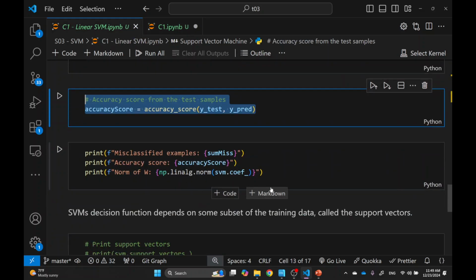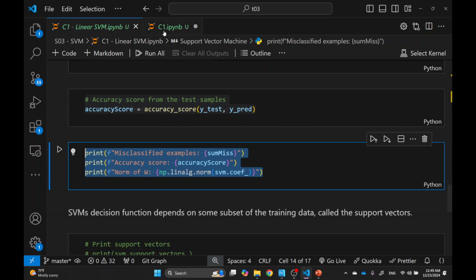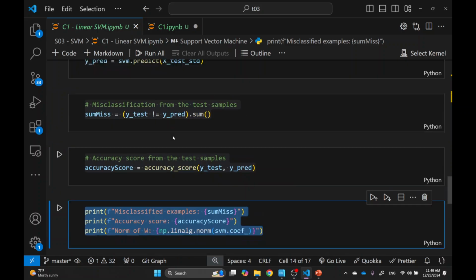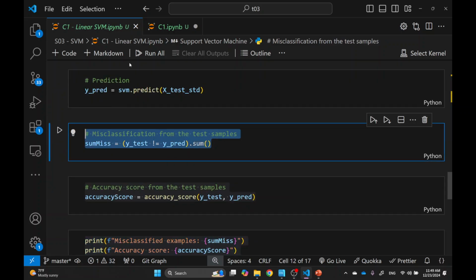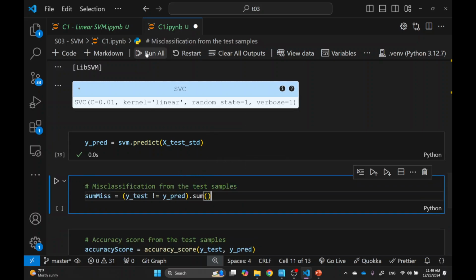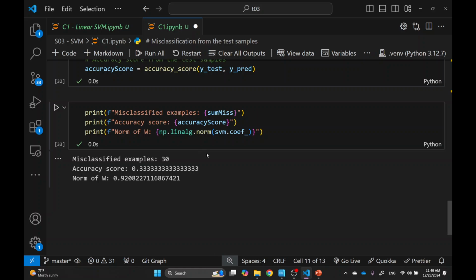Then I'm going to go through this printing a little bit so that I can show you. I do need this summation of misclassified samples, so let me just do that right now. Rerun it. And here I have the results that say that for this type of setting, I misclassify 30 examples, which means my accuracy score is so low. And that's exactly because of my C value.